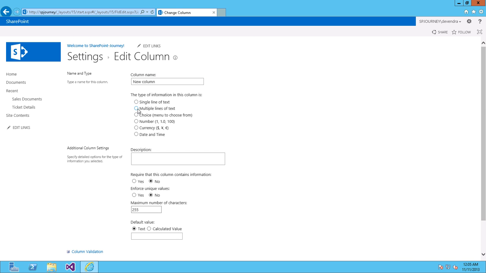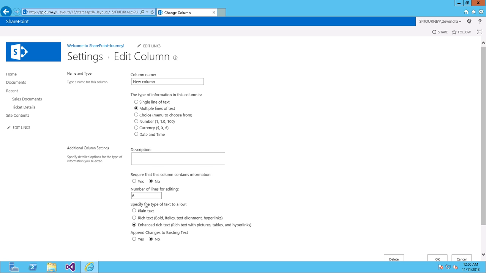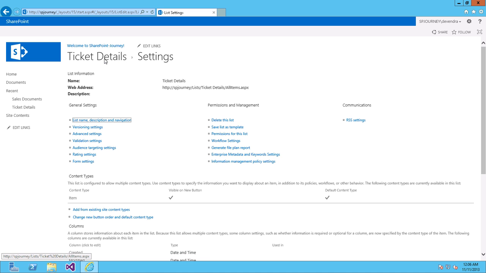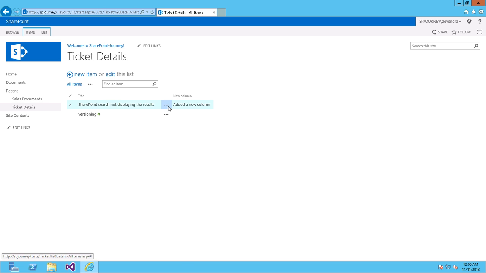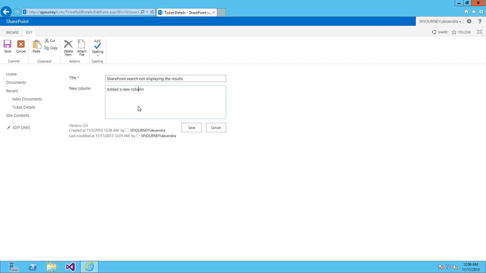Now I'm going to make this one multiple lines of text, and we have three options here: plain text, rich text, enhanced rich text. I'm going to keep this one as plain text. Click OK. Now go back to the ticket details list and edit this item. Now I can see that the new column has the ability to take multiple lines of text.